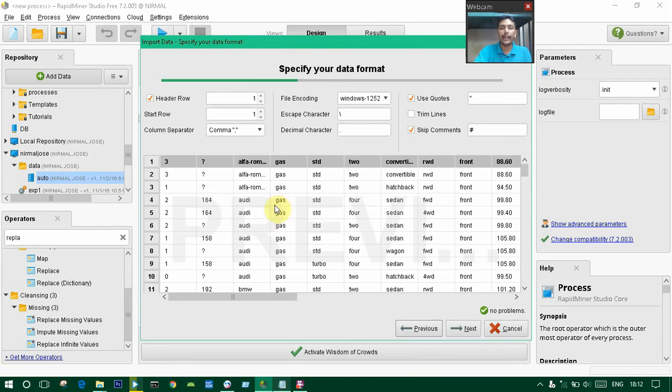Then it will show what the content inside is, row by row, and it will show the header row. That means the first row will be taken as the header if we put a tick mark on this. If we uncheck this tick mark, it won't be considered as the heading, and it will be taken as attribute 1, attribute 2, attribute 3, like that. So the starting row will be 1. The column separator is a comma, because the CSV file is also called a comma separated file, so it will have the separator as comma. These are the things, and we can go for next.